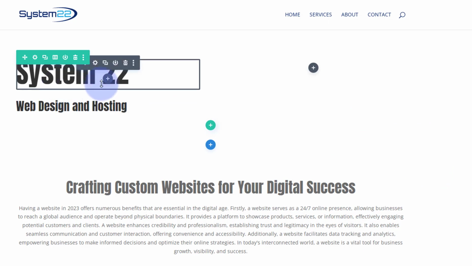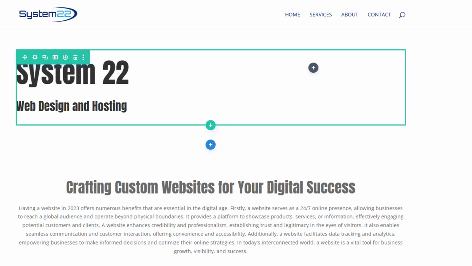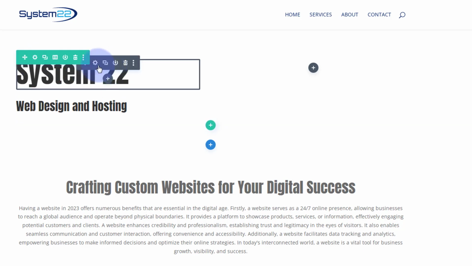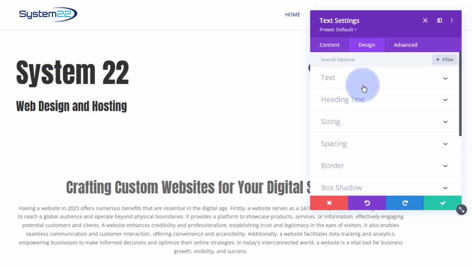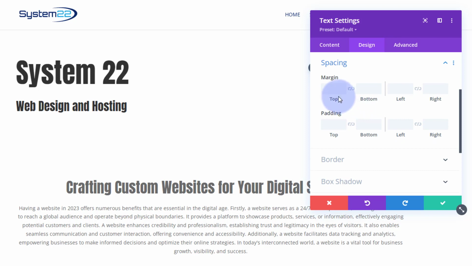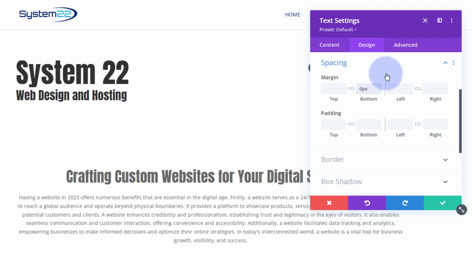To fix that, I think they've got a bit of margin on the bottom. So I'm going to go into my top one. Dark tab for a module, green for a row, blue for a section. I'm going to go into this one, over to design. I'm going to go down to spacing, margin. I'm going to put a 0 in the bottom. That's better. Looks a lot tighter like that.